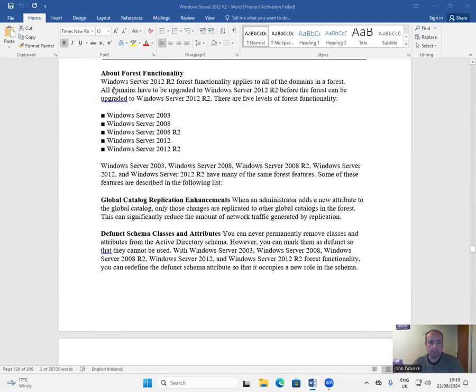Okay, about forest functionality. Windows Server 2012 R2 forest functionality applies to all of the domains in a forest. All domains have to be upgraded to Windows Server 2012 R2 before the forest can be upgraded to Windows Server 2012 R2. There are 5 levels of forest functionality: Windows Server 2003, Windows Server 2008, Windows Server 2008 R2, Windows Server 2012, Windows Server 2012 R2.